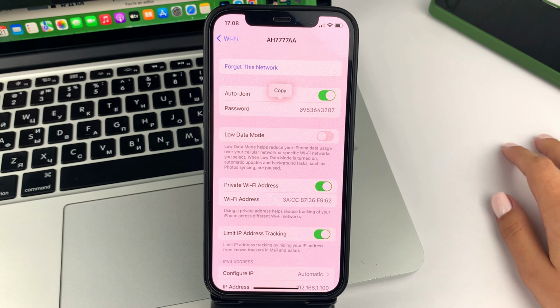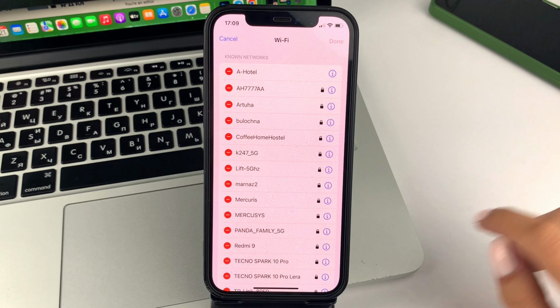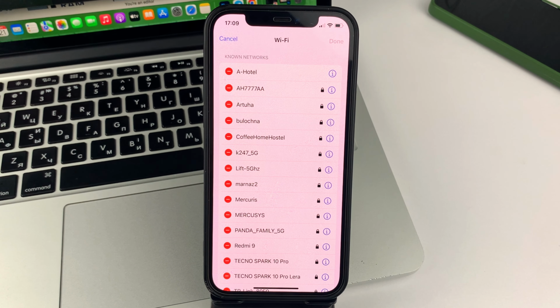But what if you wanted to know the password for a Wi-Fi you've been connected to in the past? Then, friends, go back to this Wi-Fi page here. Then on the top right, click Edit. As you can see, once again, there will be a scan of your face. After that, you will see absolutely all the Wi-Fi names that you have connected to before.